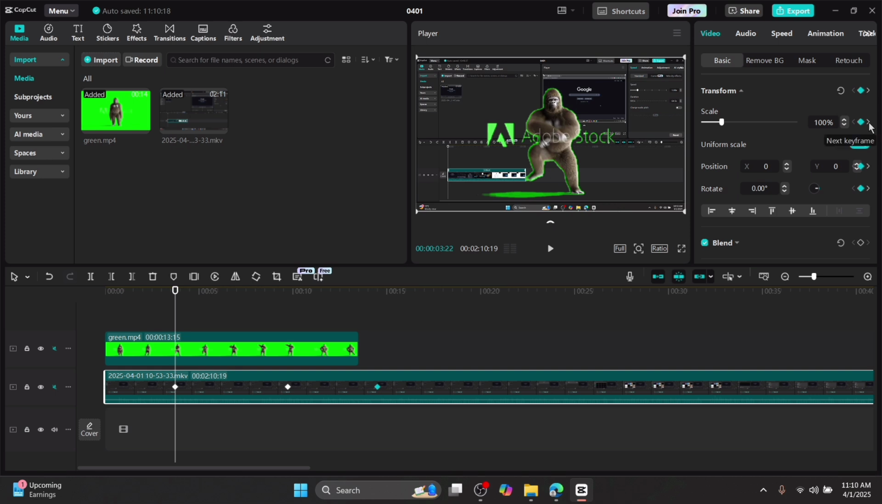So to jump into the keyframe, all you need to do is just go ahead and tap on this next button and the last keyframe will be there.